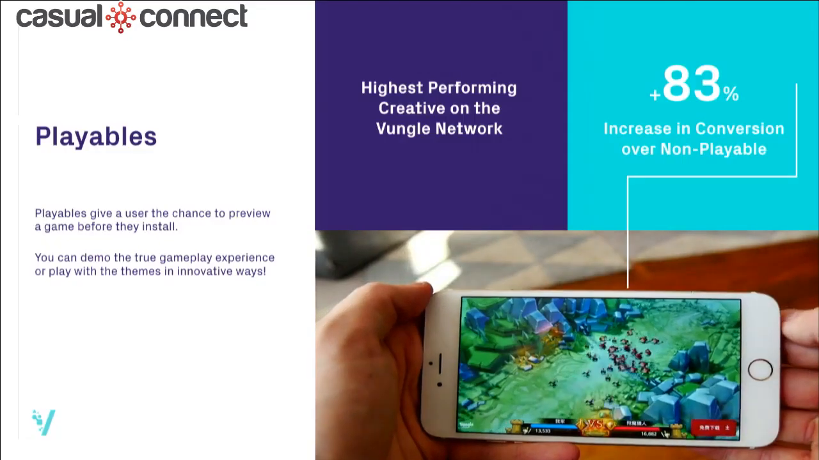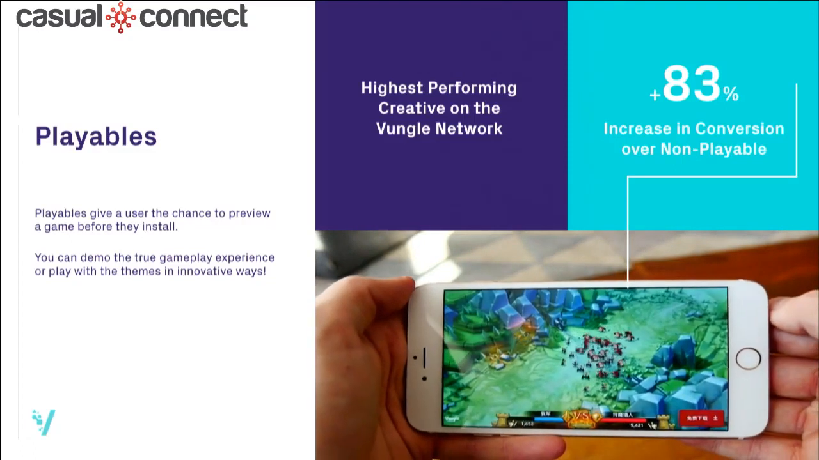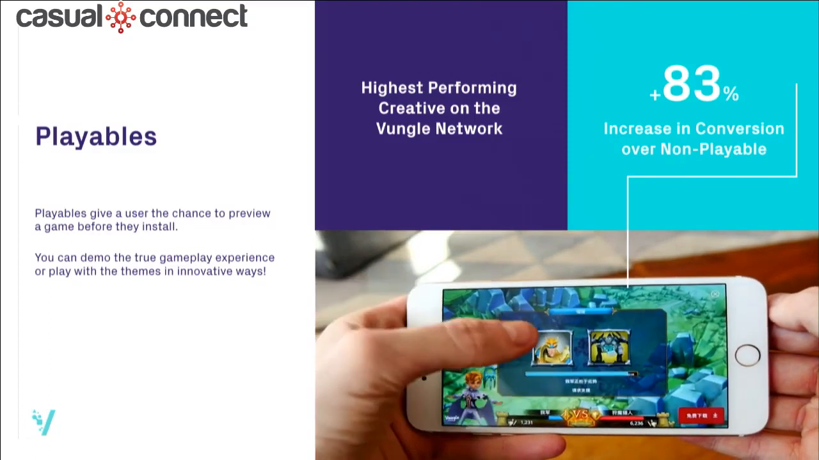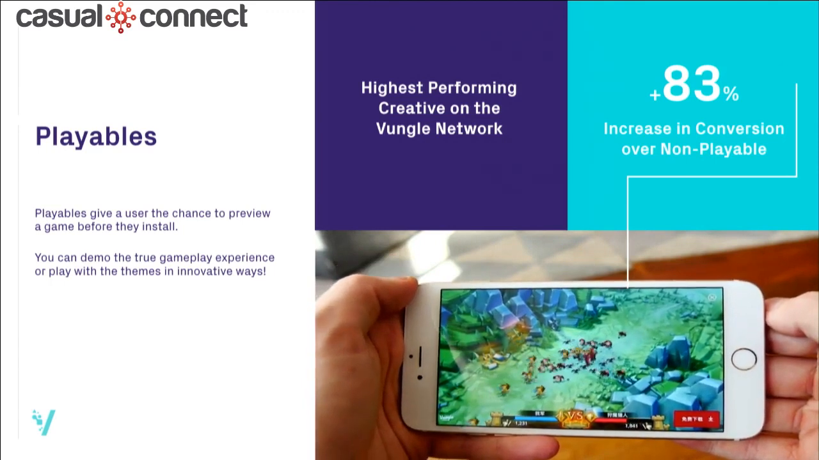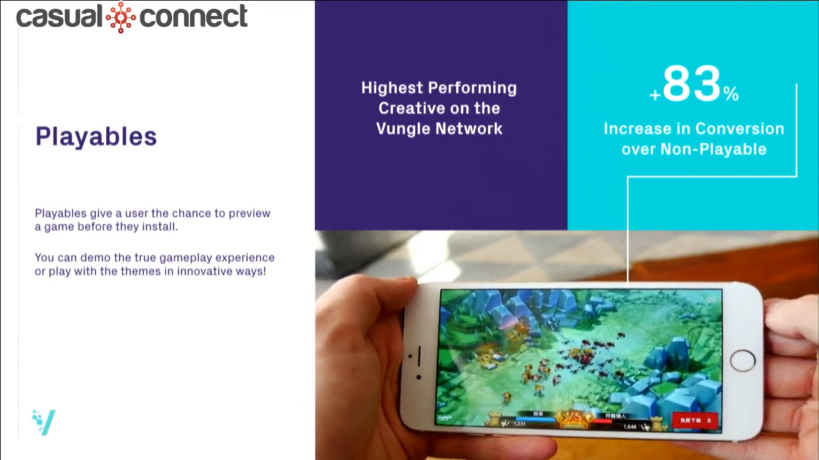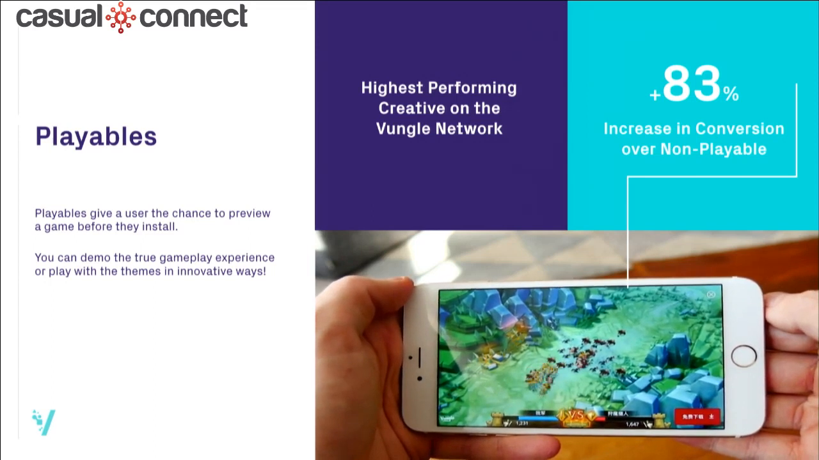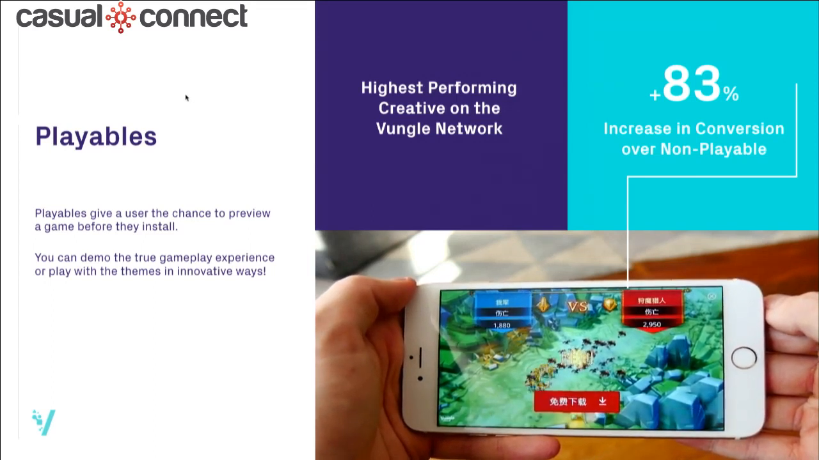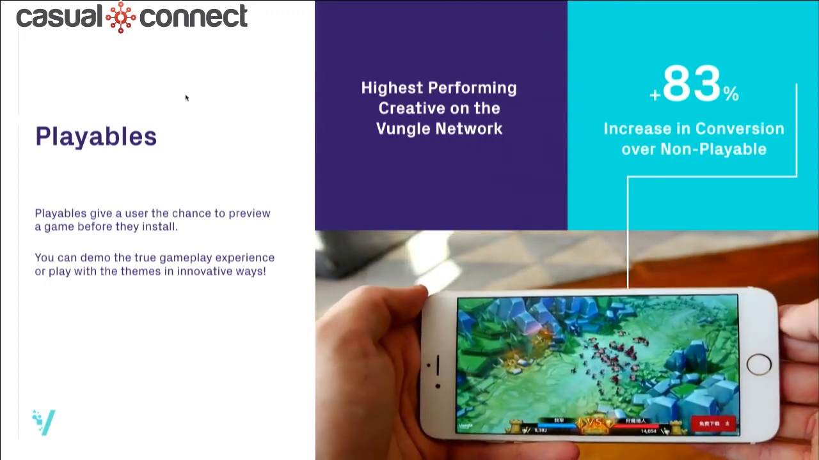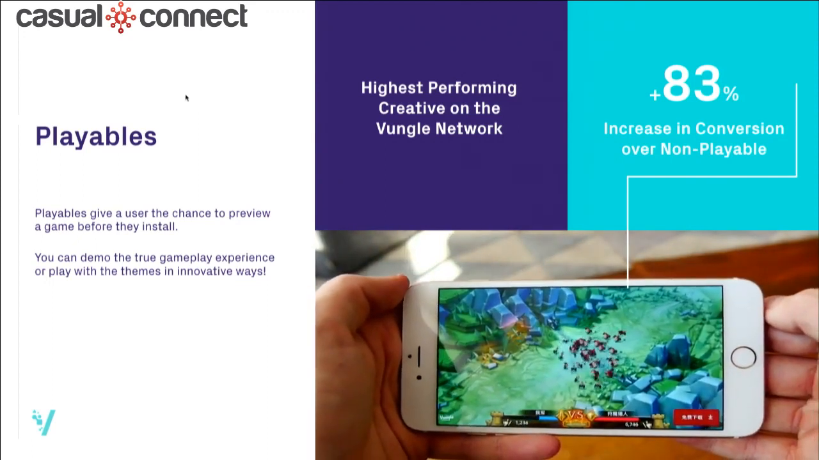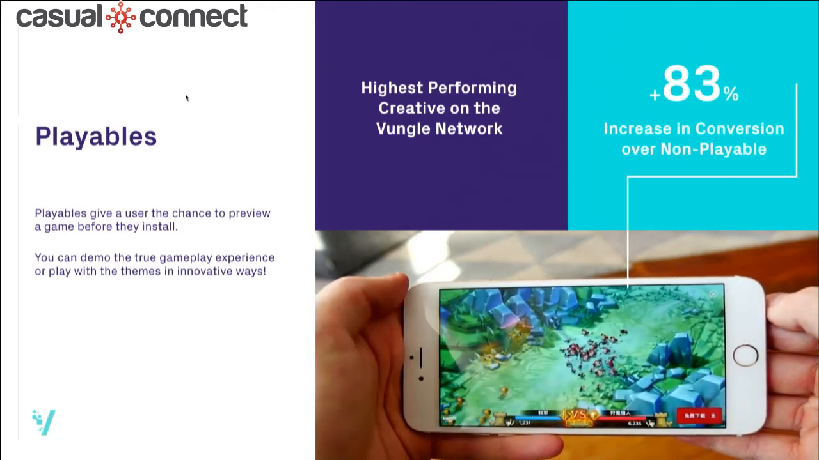Cool. Onto Playables. Okay. So Playables have been a hot topic for probably the past couple of years. Why do we think this is? It's very often because with performance advertising, you're ultimately advertising the game to the user on the device they're able to play it on. So giving them the opportunity to demo the game is super important. You can do this in multiple different ways. Sometimes just replicating the gameplay is enough.